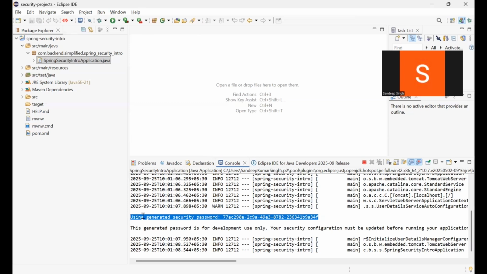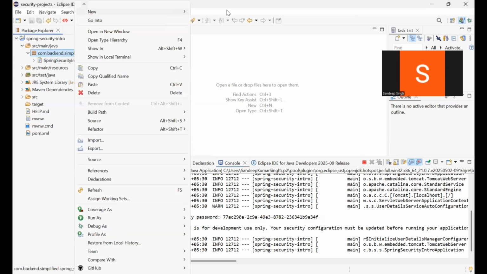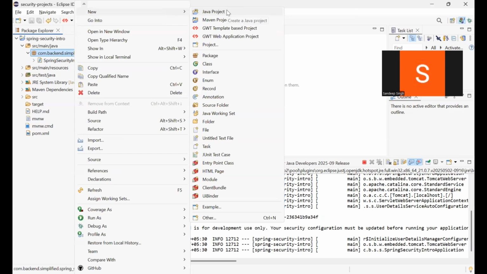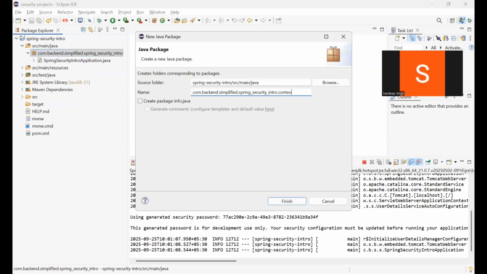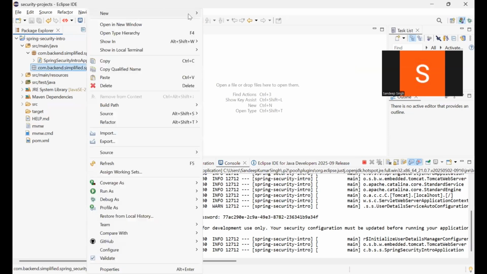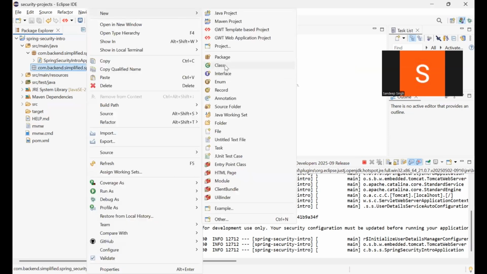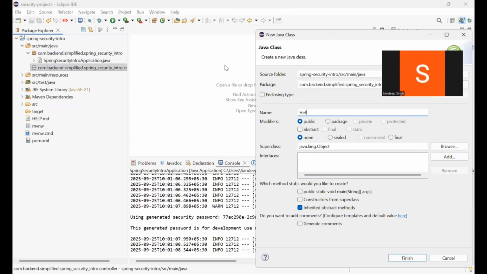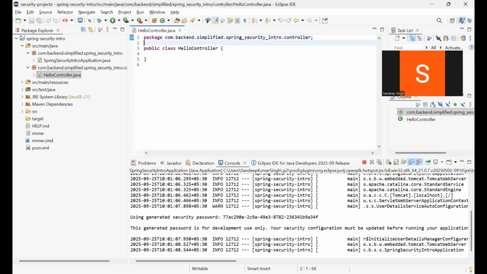How are we going to test it? For testing it, we're going to need one API. So what we're going to do is create one API. We're going to follow the three-layer structure, that is the controller layer, service layer, and the DAO layer, or the repo layer, whatever you want to call it. We're going to create a package called controller, inside of which I'm going to create one class, this one, HelloController, and I'm going to annotate it with this, @Controller.